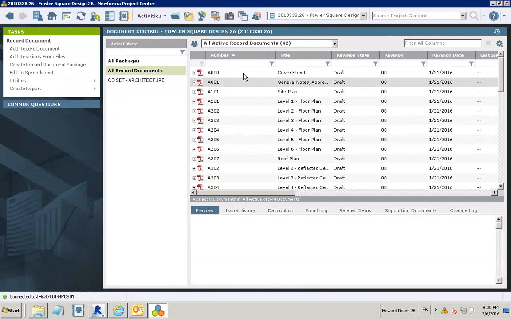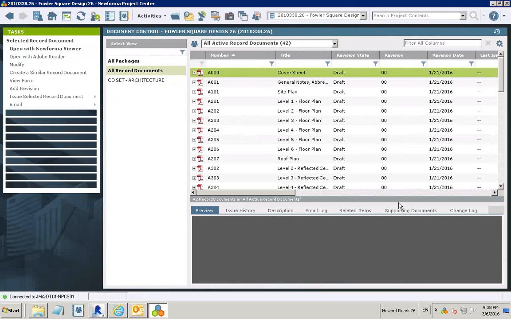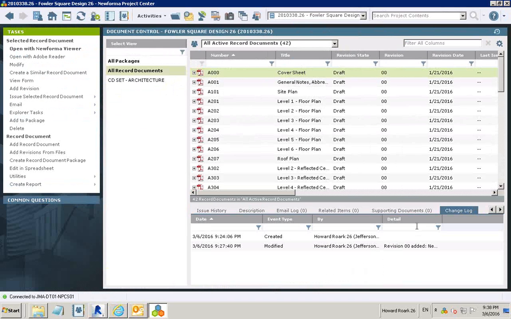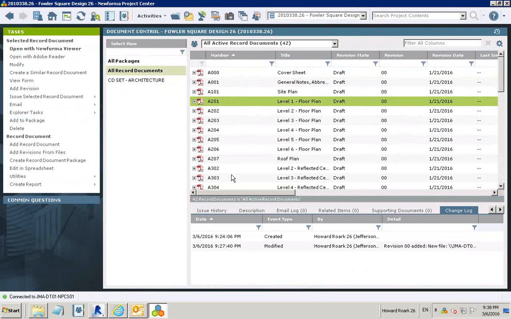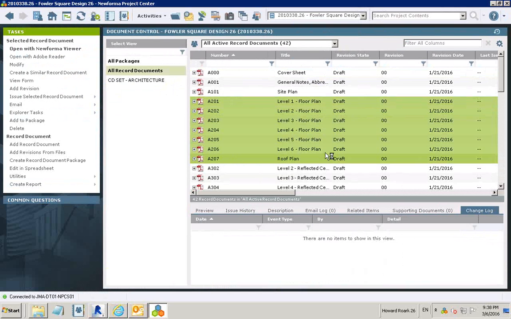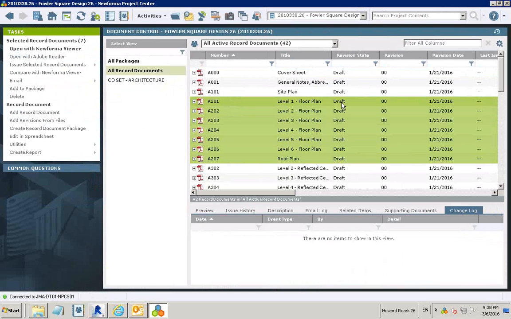There is. Each record document does contain a change log, and it'll show who's doing what to it, when it was added, etc. Now, you'll note that we do have a revision state that shows this draft. Let's say I'm responsible for the plans, and my team wants me to indicate once I've reviewed them. I can select those plans. I could do this to just one, but I'll do several at a time.